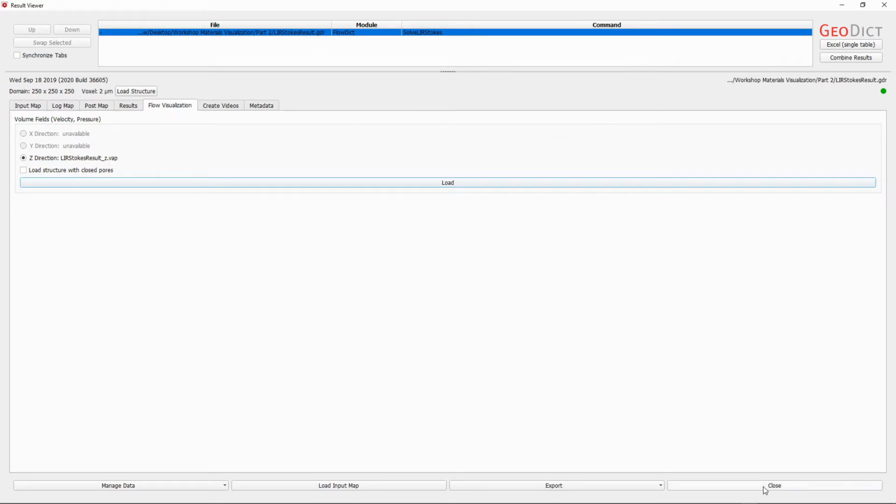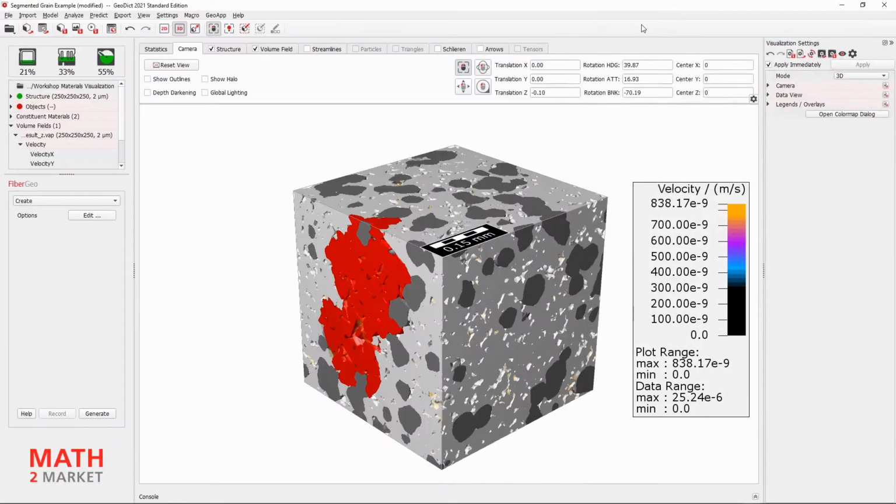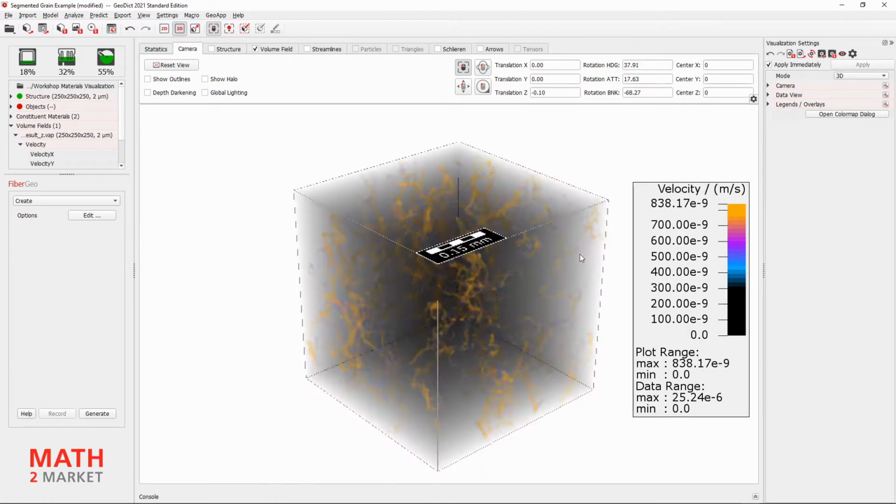We close the result viewer and have a look at the visualization area. It appears as if nothing has happened because the microstructure is obscuring most of the simulation, the volume field. To make sure that our volume field is there, we hide our microstructure briefly by clicking on the checked box in the Structure tab. Our volume field is loaded, but it looks a bit strange at the moment.